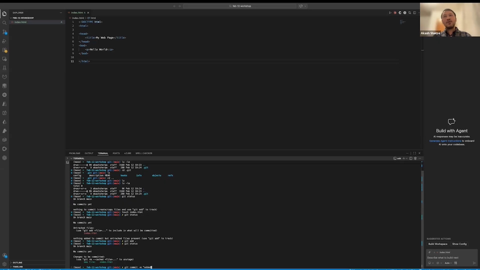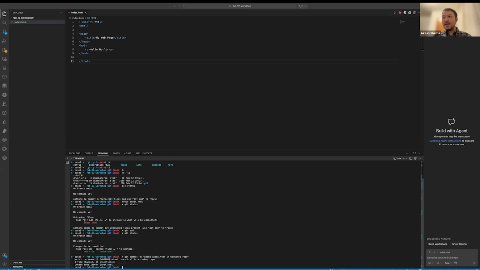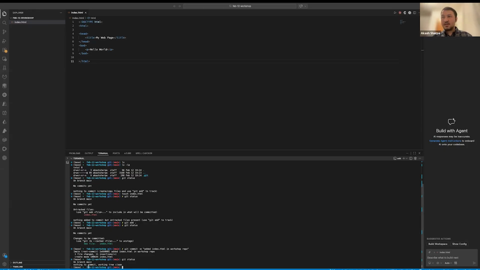Give an appropriate commit name, because it's always helpful when you are tracking your changes or looking for specific changes that happened. An appropriate message is very handy while tracking the changes. Okay, added index.html in workshop. So now we made the changes and committed our changes. If you do git status now, you'll see nothing. There's nothing to commit because we already committed our changes.